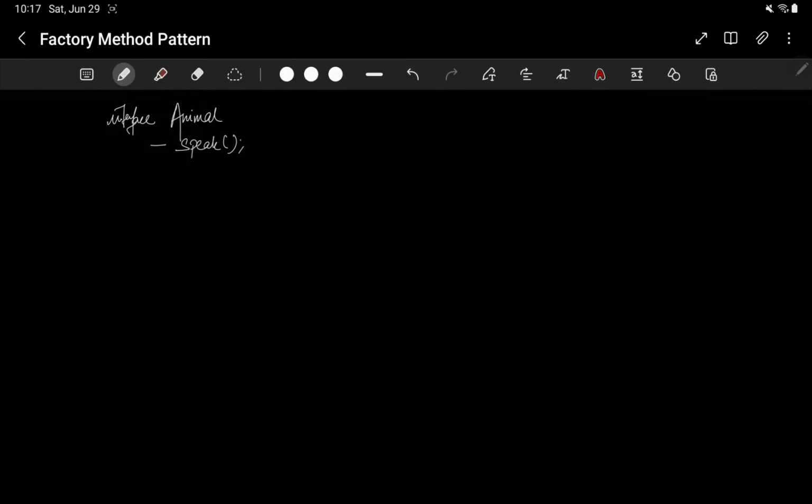Okay. Now we have a class called dog which implements this animal. Similarly, we have a cat which also implements this animal. So they have to override this speak method. Right? Dog and cat both will override this speak method. Good? We are good. Now what happens is obviously they will have a constructor.